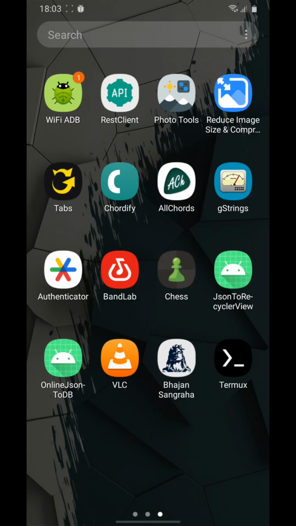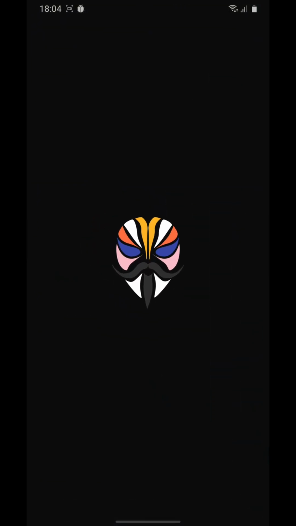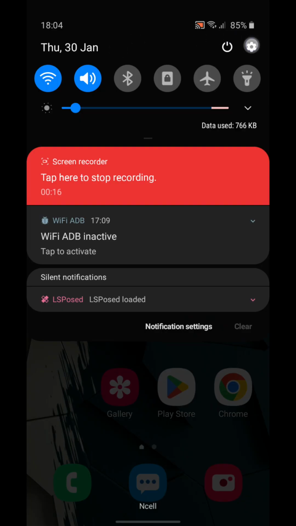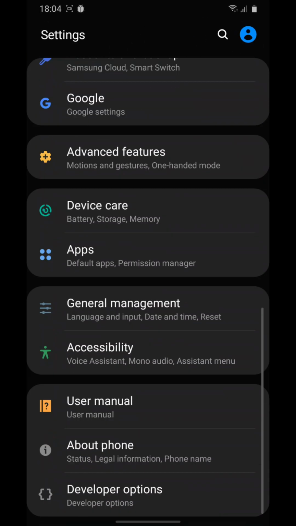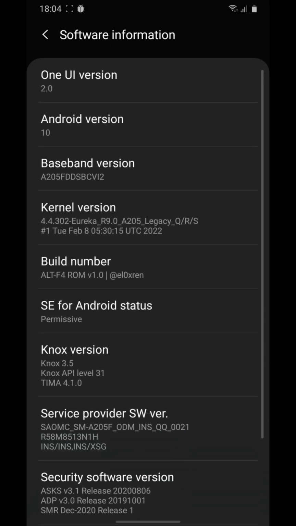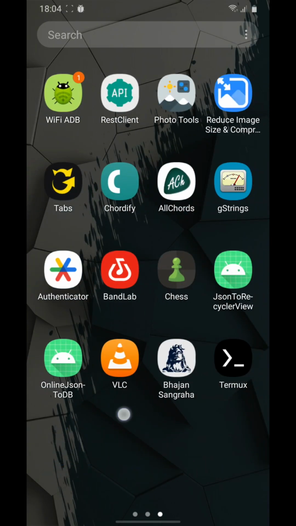Hi everyone, now I'm going to install Kali root Nethunter in chroot mode, and to do that make sure your phone is rooted and Magisk is installed. I'm going to install this on my Android 10. You can see that my phone is Android 10. I'm proceeding to install Kali root Nethunter.